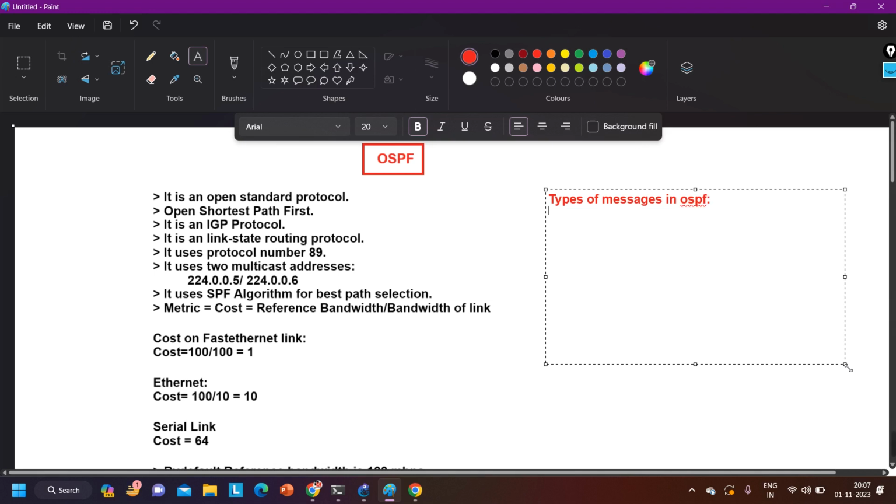In OSPF, number one is type 1 message. Type 1, that is hello message. Here also there are two uses of hello message. First one is dynamic neighbor discovery, to discover neighbor, and second one is keep alive, like EIGRP or RIPv2. Hello message is used to discover neighbor and keep alive.